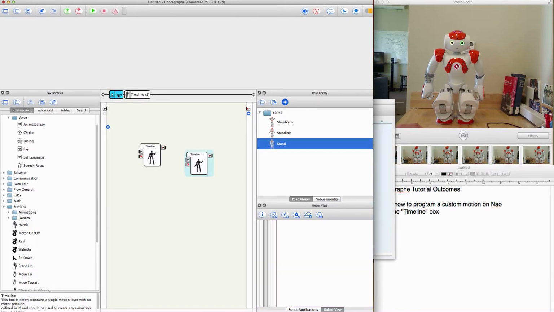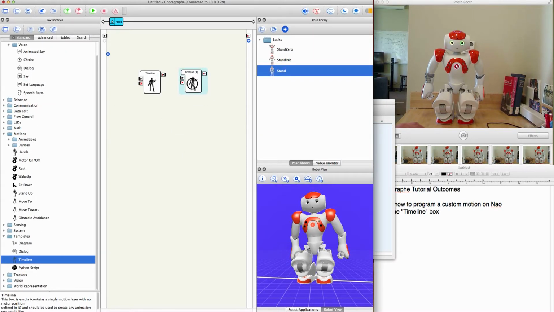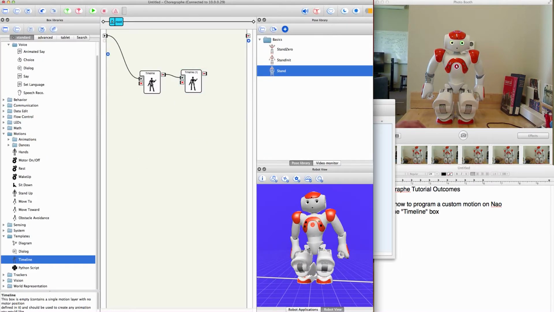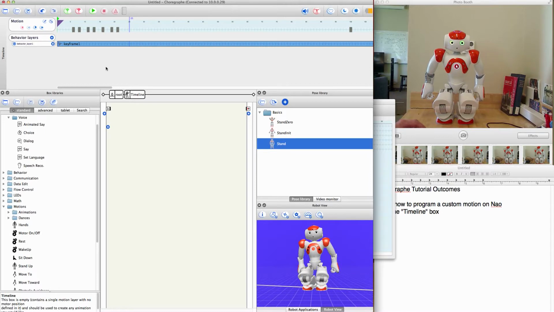So then we go back to the root, and you can play these things in series with each other. And so you can have it wave its arms and then stand up. And then let's get to the part about multiple behavior layers. So right now we're in the timeline where it waves its hands. So let's just make it say something while it's waving its hands.